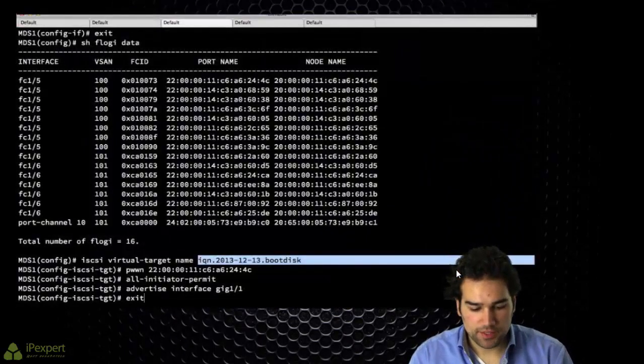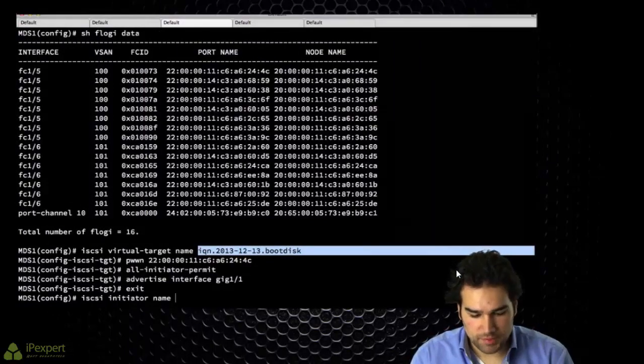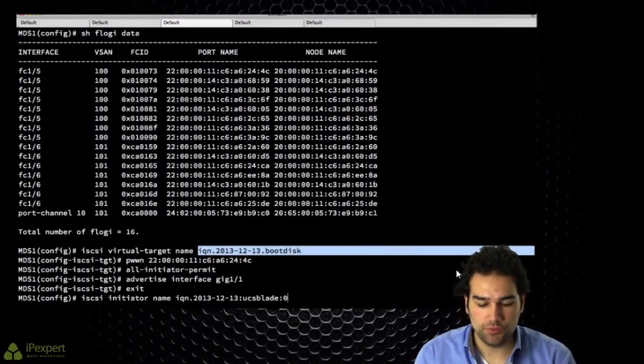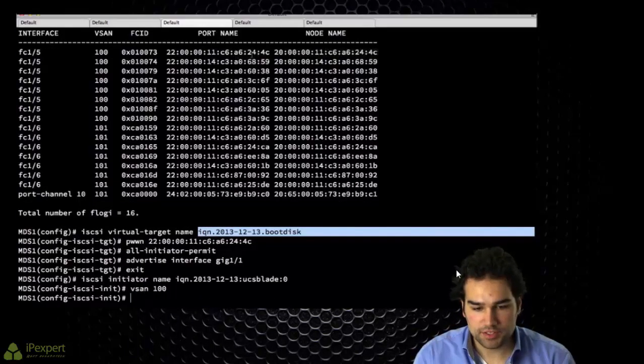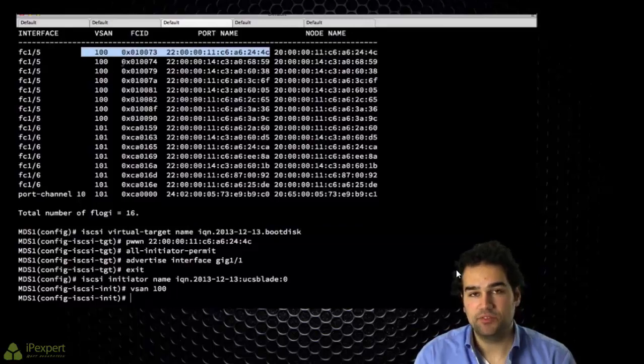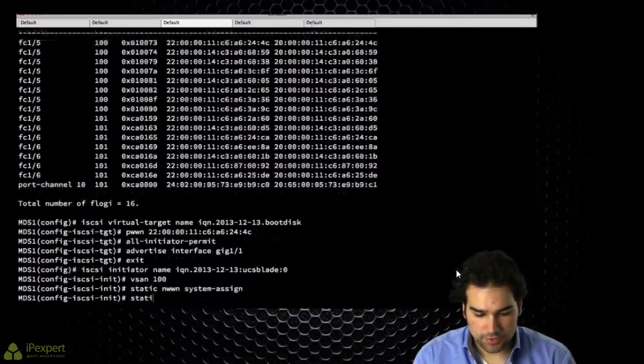So I'm going to configure the iSCSI initiator based on the name, and that's going to be IQN 2013-1213:UCS blade 0. That is going to access a resource in vSAN 100, right? Because this port worldwide name is in vSAN 100, so that's where I'm going to allow him access. And I'm going to statically assign a node worldwide name and a port worldwide name.